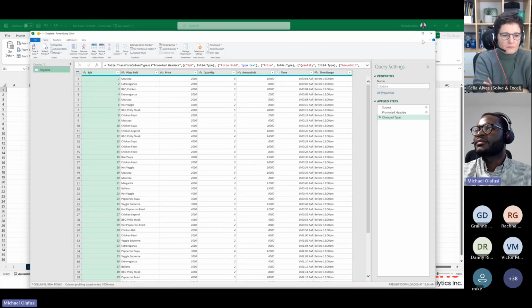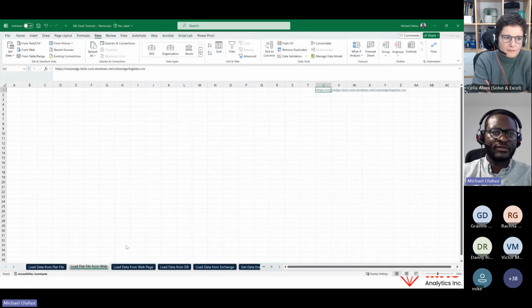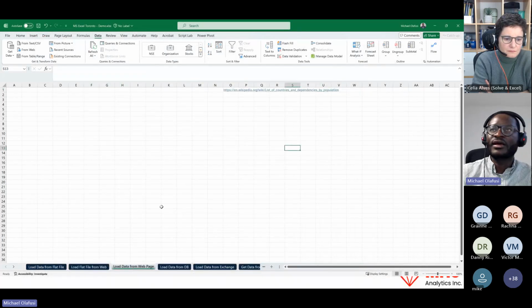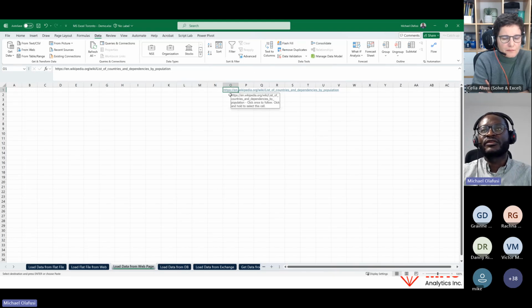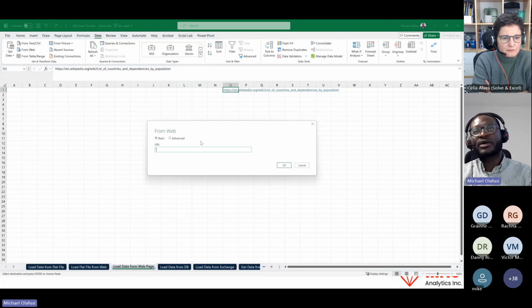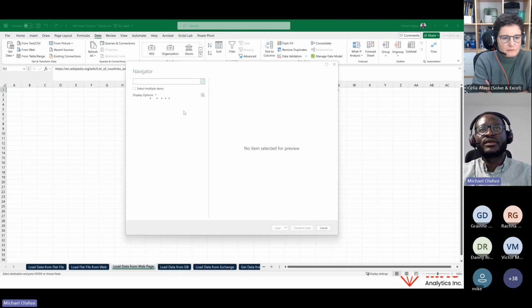Okay, so I'm going to close this. I just wanted to show that. So we're beginning to go gradually. And from web has also always been in Excel, but I mean from a URL that is a web page. But now, again, it triggers Power Query, which means you have the full feature of Power Query when you bring in data even from a web page.